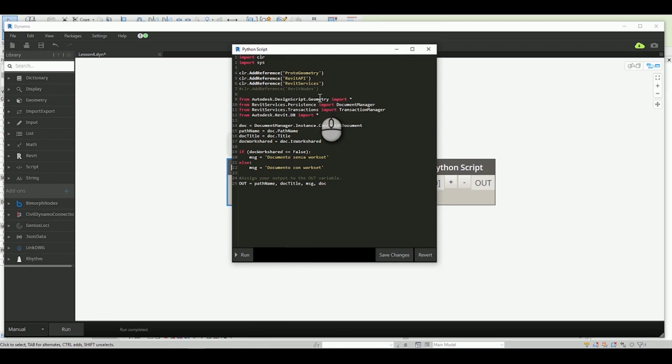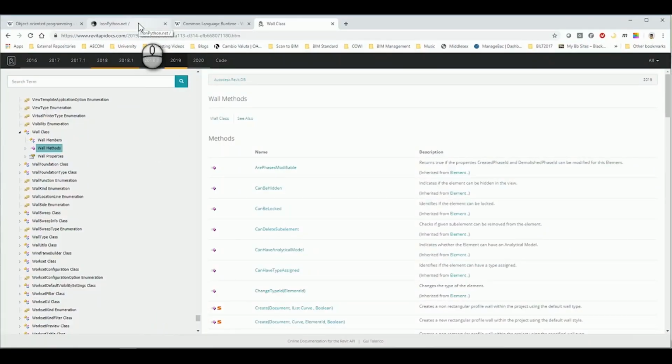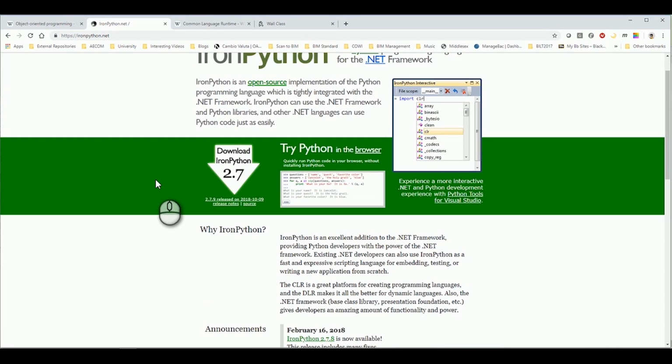First of all, what is the CLR and why do we use the CLR? Again, I have a small website here available. If you search for IronPython, IronPython is the Python available for the Windows environment, and is the Python deployment that is able to access the .NET framework. The .NET framework is what actually runs in the background of the Windows environment.